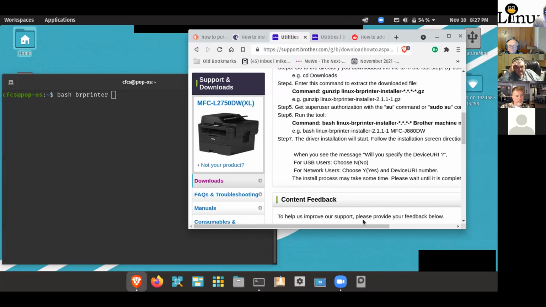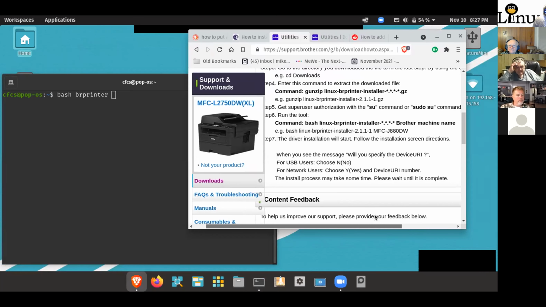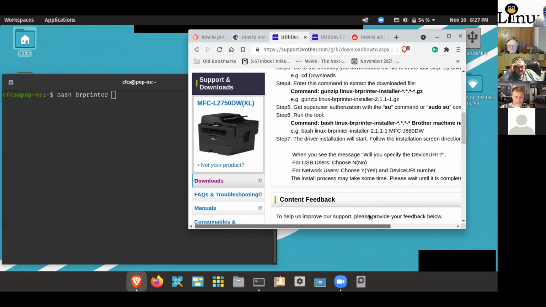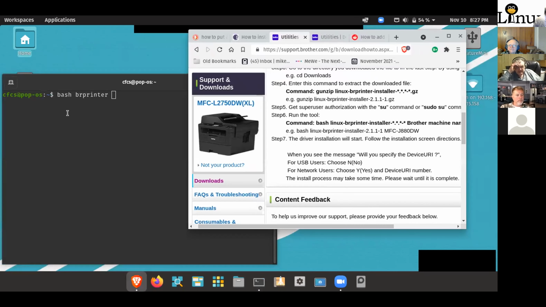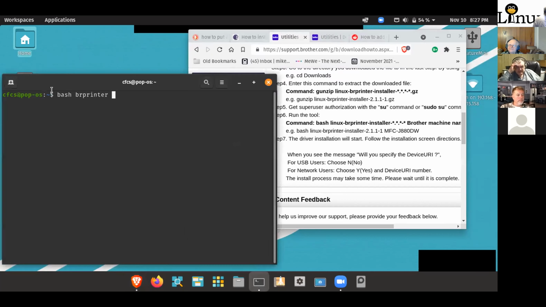Anything else I need besides machine name? Command bash. It is saying I should be putting sudo in front of this. Okay. That's right. So we'll just go back to the beginning. We will insert sudo and a space, and then we'll jump to the end. Okay, now I can put in the other name. So I am just going to type in MFC-L2750DW.